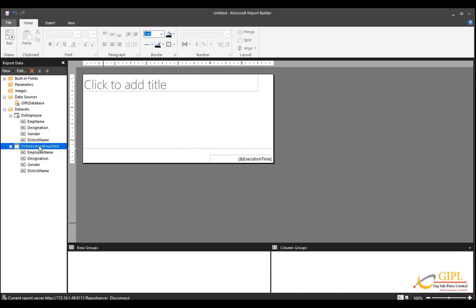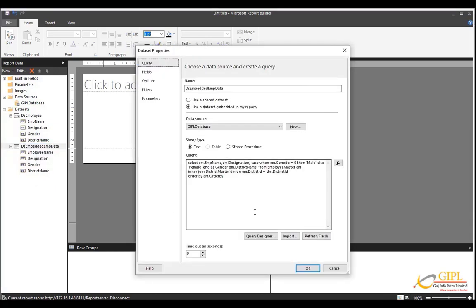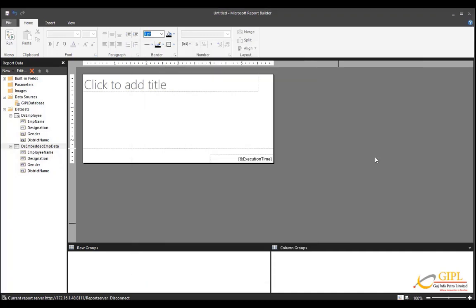Let us see the dataset folder in the Report Data tab. If you want to modify the dataset, then right click on the dataset, click on Dataset Properties, change the necessary fields and click on OK. After you define the dataset, you can start designing the report. You can create a report layout by dragging and dropping report objects from the toolbox pane to the design surface.